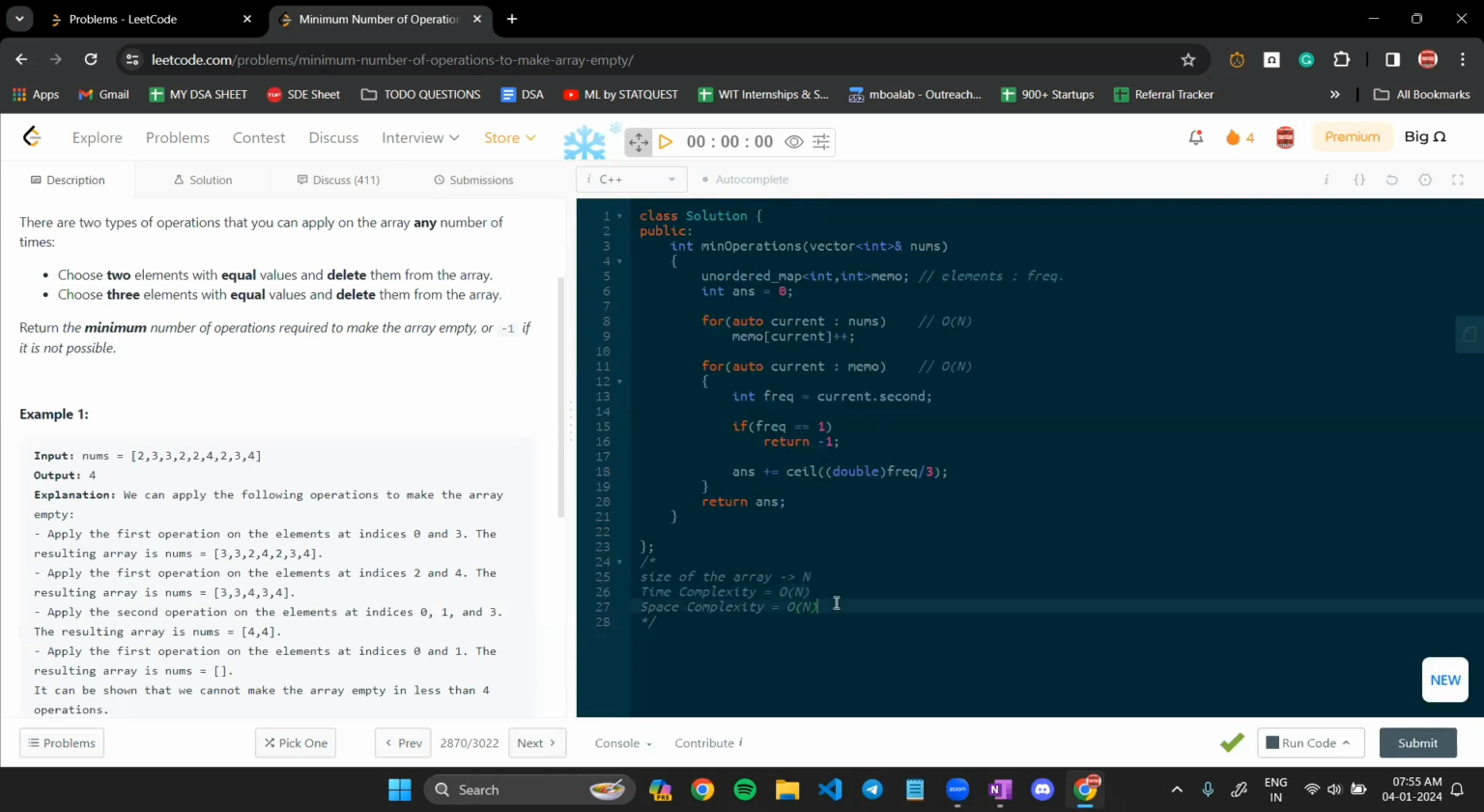And what is the space complexity? The space complexity will be order of n. Why? Because we are storing the elements of nums in my hash map, and in the worst case, each element of nums can be unique. So they'll take a total of n entries. So the space complexity would be order of n.